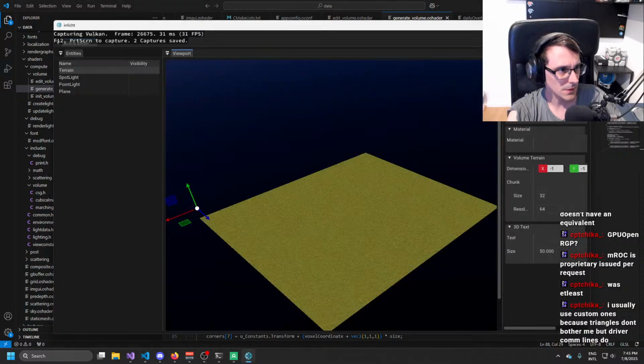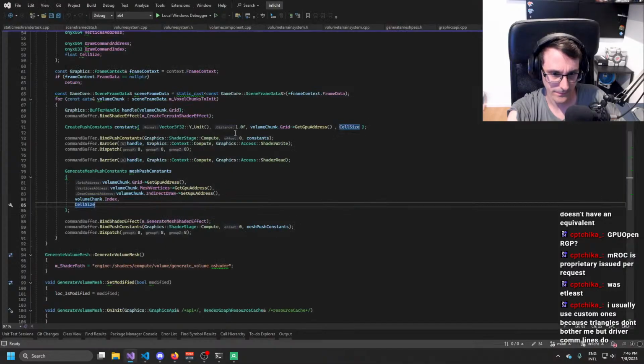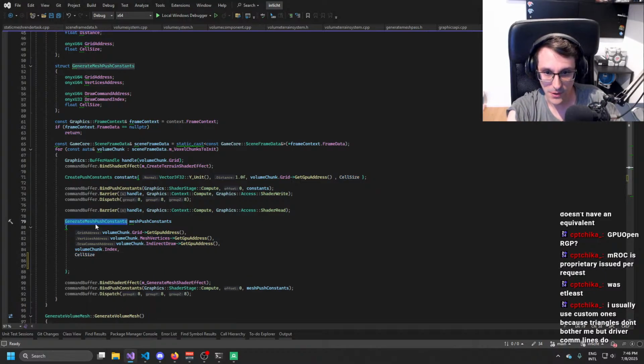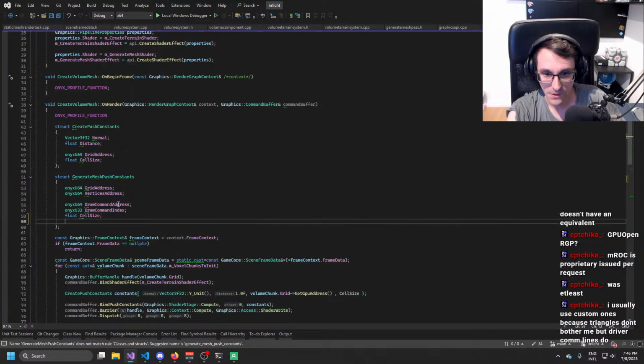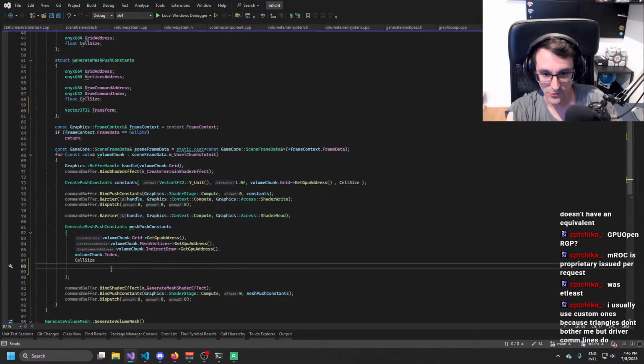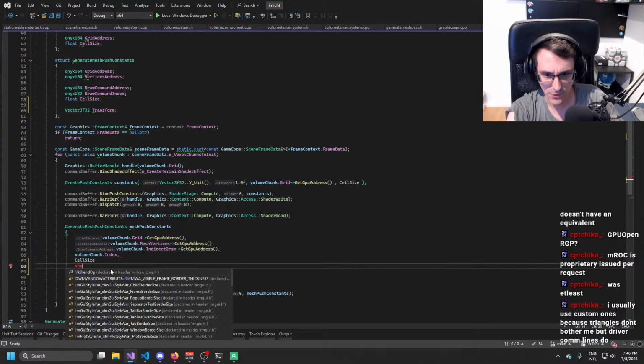And then we can close that. We can go here, push another thing, which is vec3 f32 transform. And then the transform here is volume.